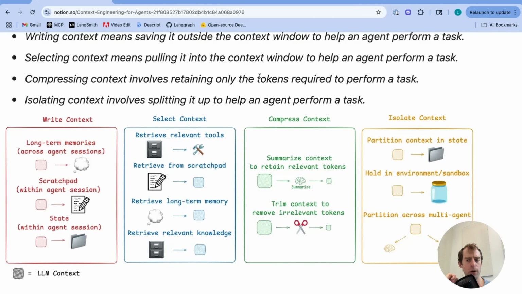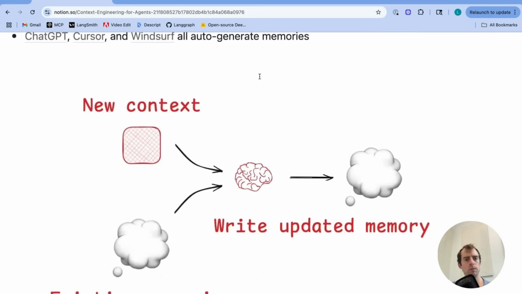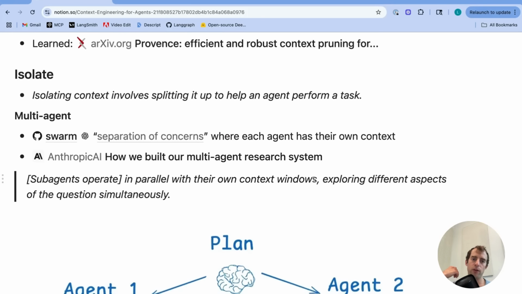So we covered writing, selecting, compressing context. Now let's talk about the final category of isolating context. So isolating context involves splitting up to help an agent perform a task. Now, multi-agent is the most intuitive example here. So the Swarm library from OpenAI was designed based on separation of concerns, where a team of agents can all have their own context window and tools and instructions.